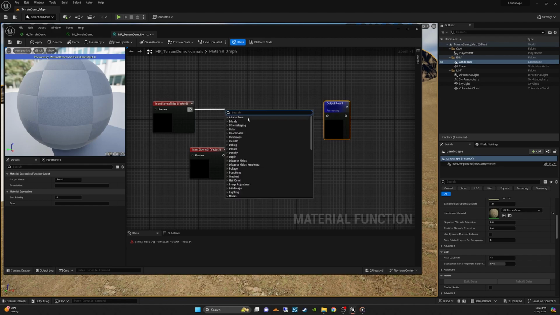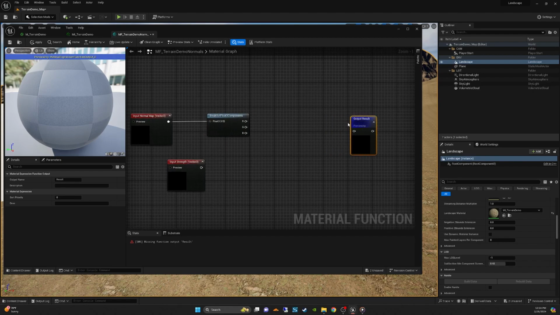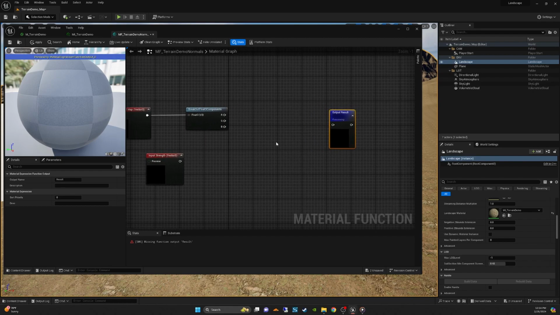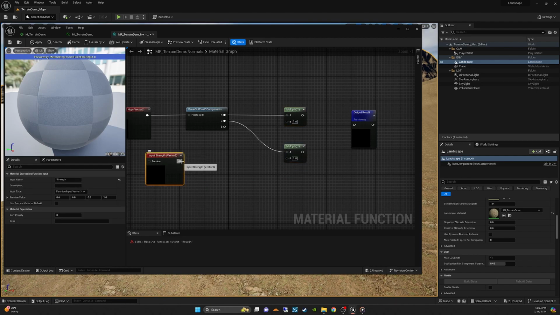Now from here, you want to drag out. You want to type in break out float 3 components. That's going to grab the red, green, and blue channel from our normal map input. Now from there, we want to go ahead and make 2 multiply nodes. We're going to be plugging in the red channel into one of them and the green channel into the second one. And then our strength input is going to control the strength of the red and the green channel.